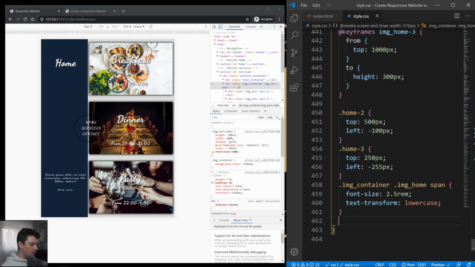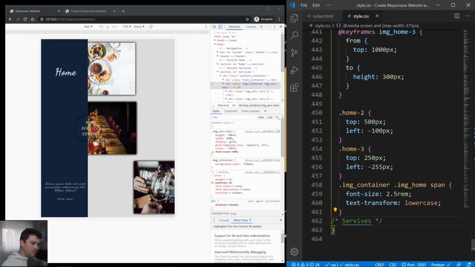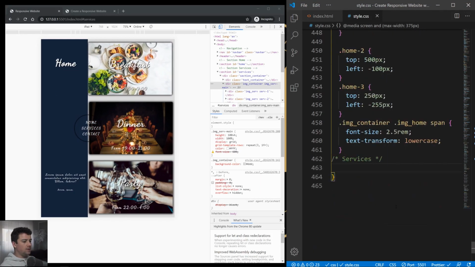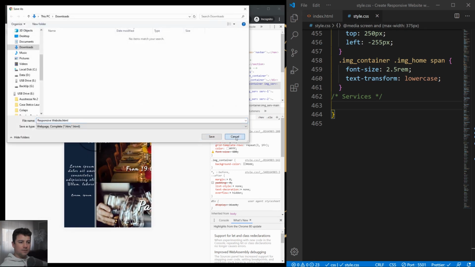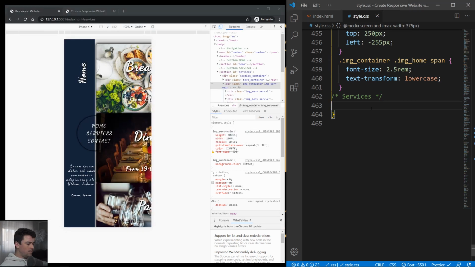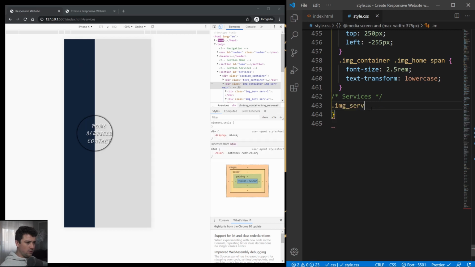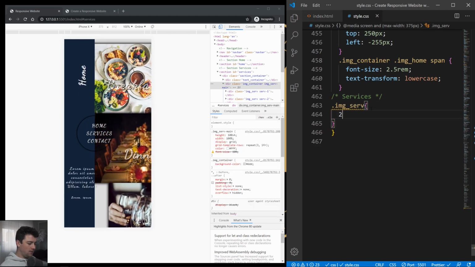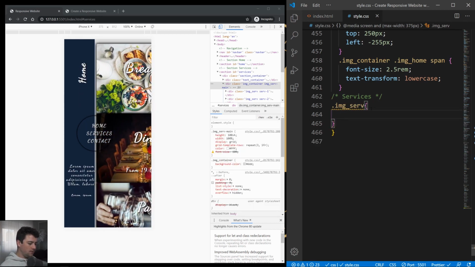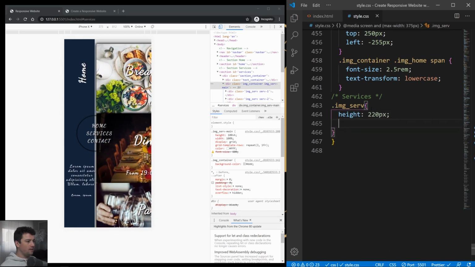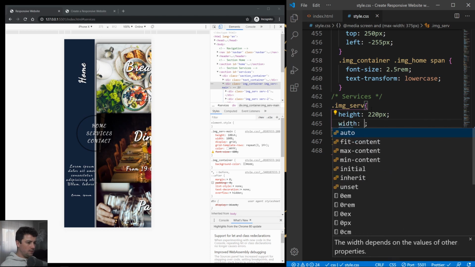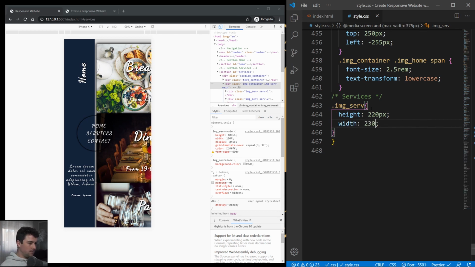Let's also put in a comment. So services. Keep misspelling services. Jesus Christ. So let's go to an iPhone X format. Now let's take the image serve container again, and now let's decrease to the height of 220 pixels and the width of 230 pixels.